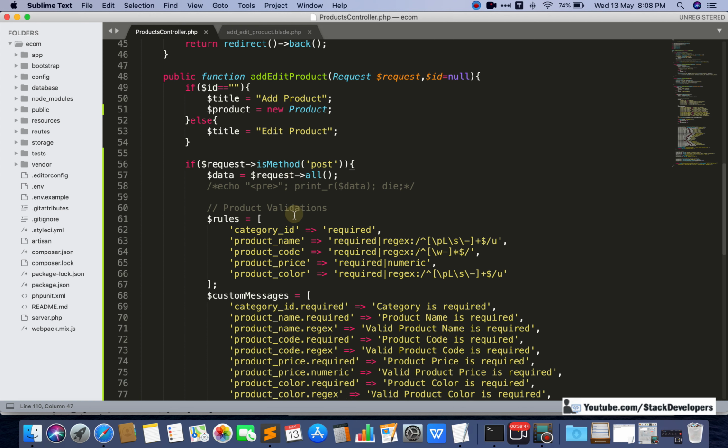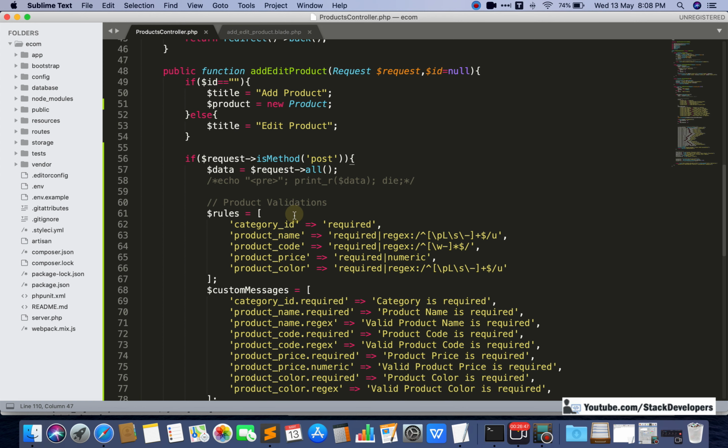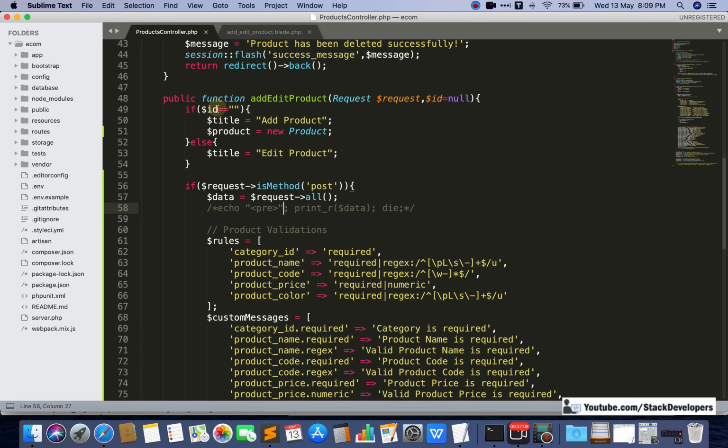Everything is happening inside the post, and one condition we need to add as well: if id is empty, then we can post. For that we have added dollar product equal to new product, and this one we are going to use here. See, id is empty because this is the add product form.